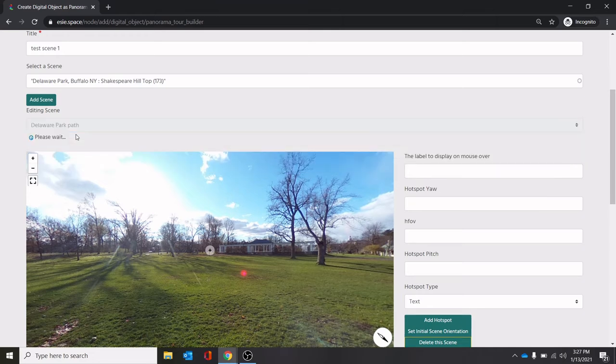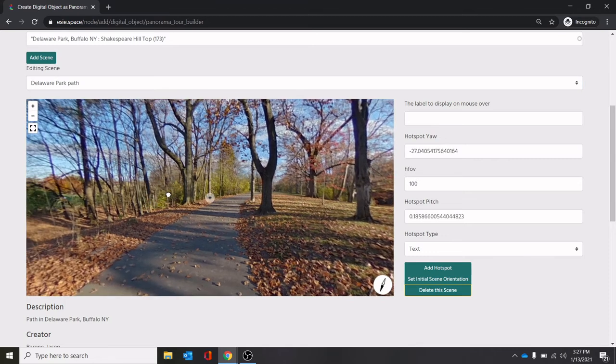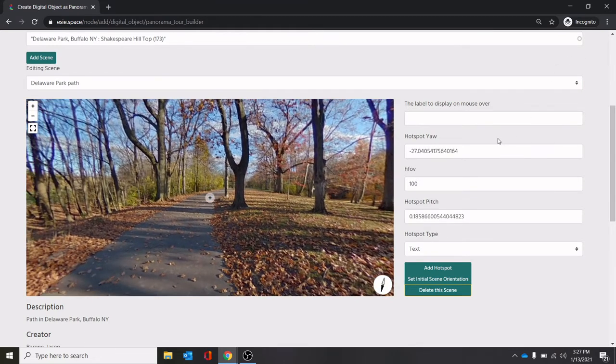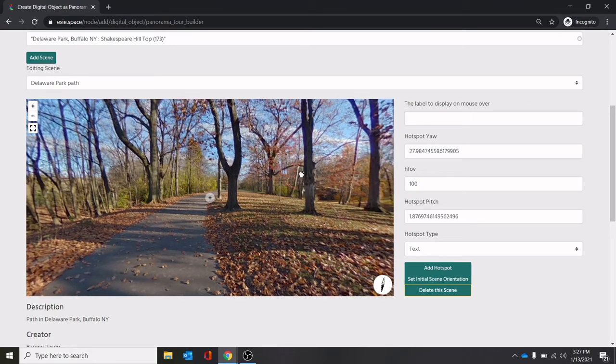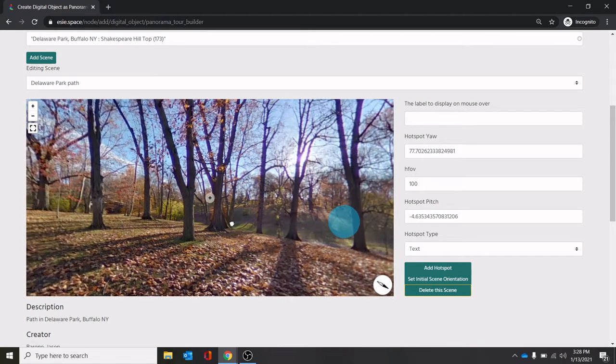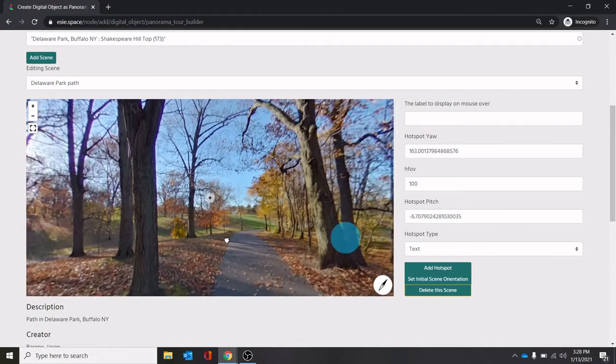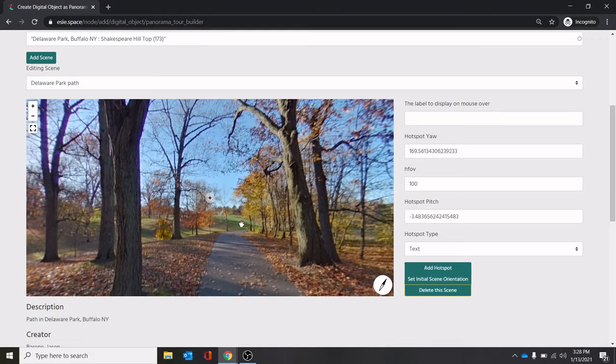So I'm going to start from the path. And this is the path with the initial orientation. If you notice when I click to drag, these boxes over here populate with values, and a circle appears around where I clicked. So those are the yaw and the pitch, or the XY coordinates of exactly where that hotspot is going to go. And that will appear wherever you last clicked the image. It might get a little confusing as you drag around, but as long as you remember to click where you want to make a hotspot right before making the hotspot, you'll be good to go.